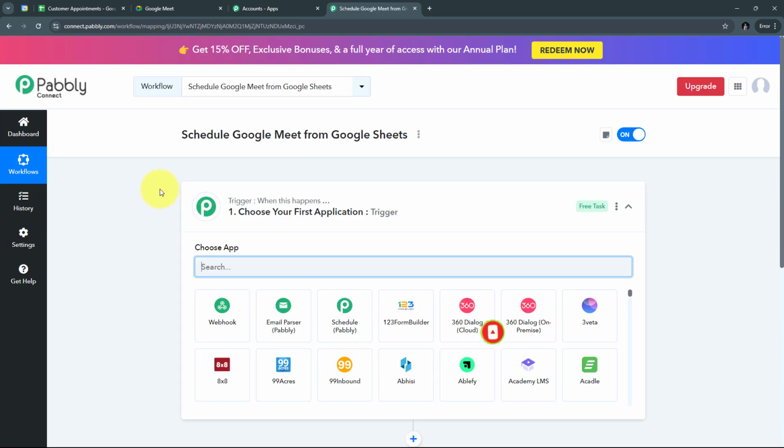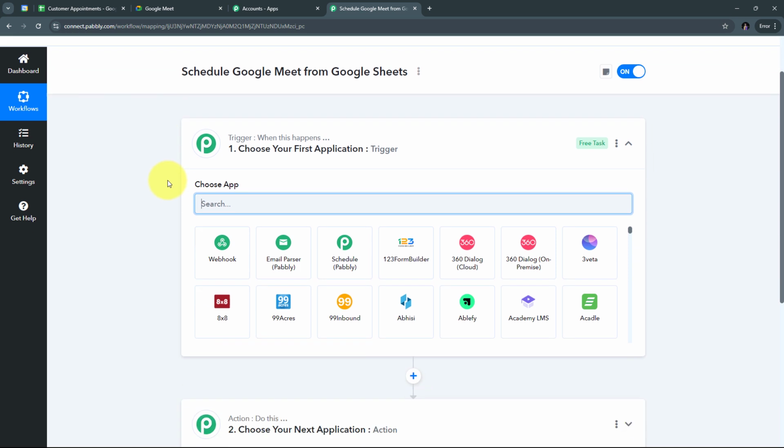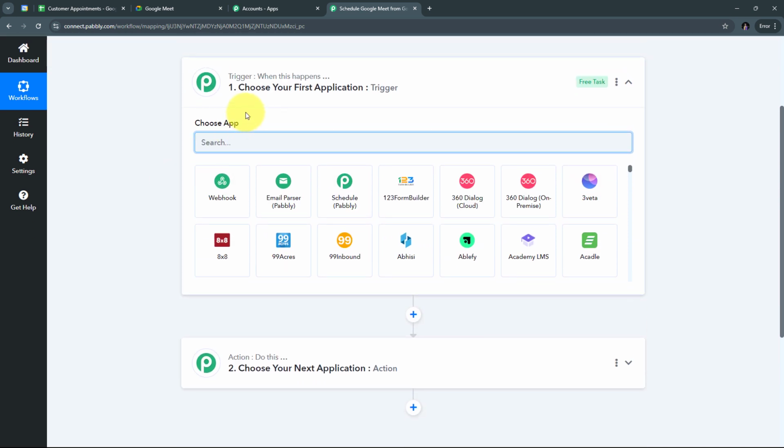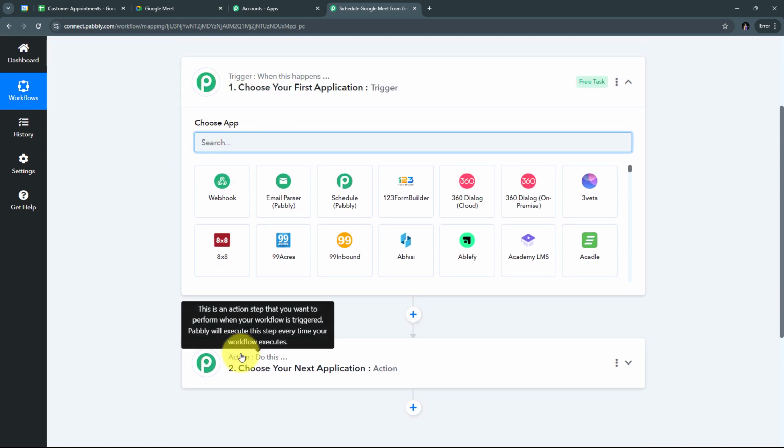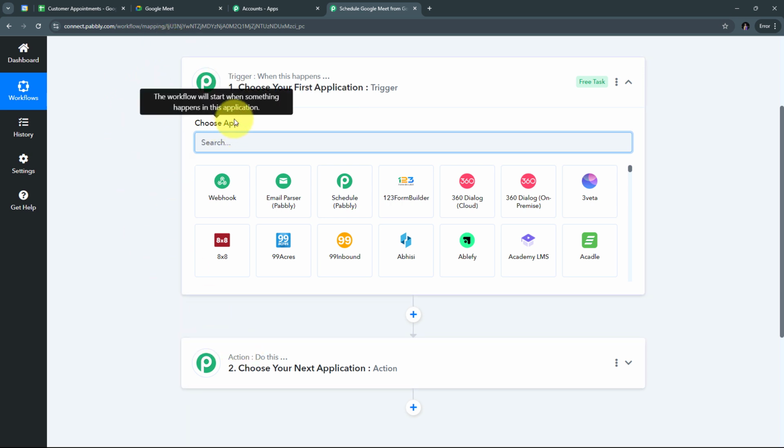And this will take us to this most important window of our workflow. Here in this window, I have these two boxes of trigger and action. Trigger and action are the two main principles on which our workflow works. Trigger says when this happens, action says do this. So trigger is going to be the first step that will get executed in our workflow, and action is just going to follow that.